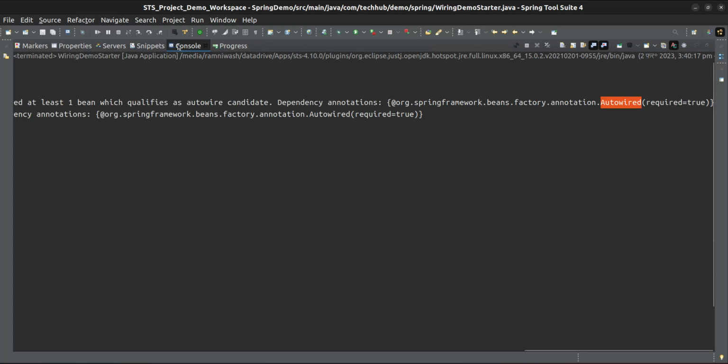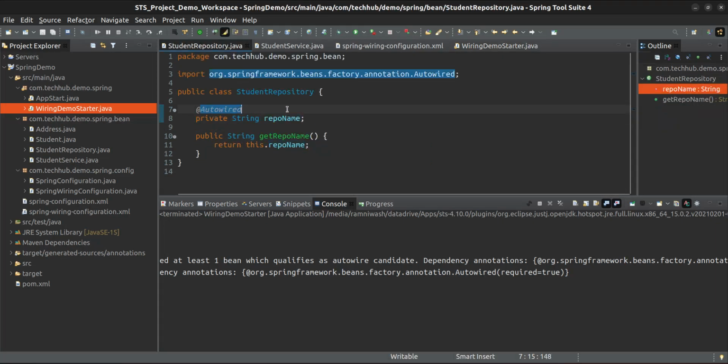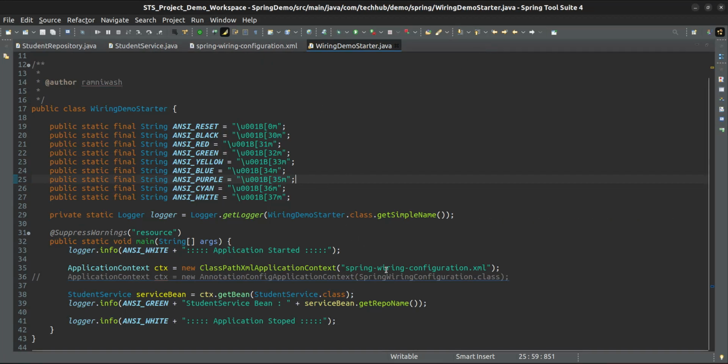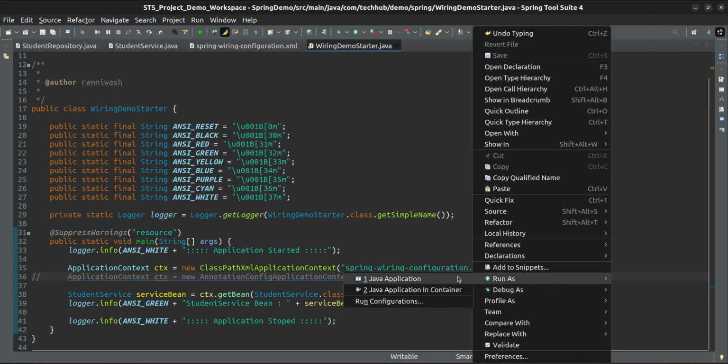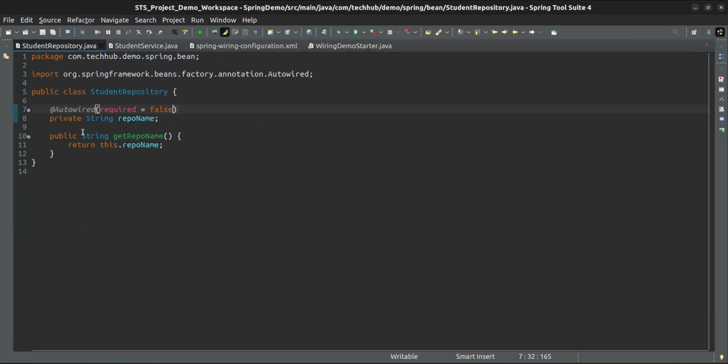That's why it is coming, because if you see this repository autowired required, if you make it false, this exception will not come, because it is not required. So now if I run this one, it is null, because by default the value for autowired required is true. So if it is not found, it will throw an exception.